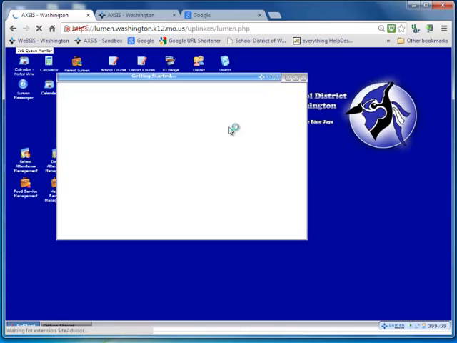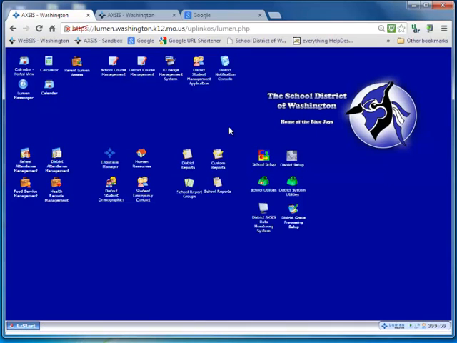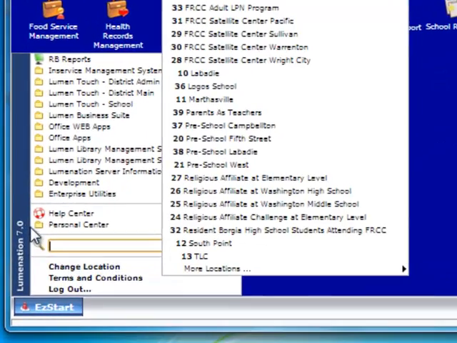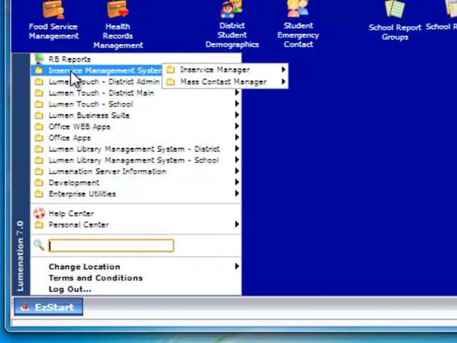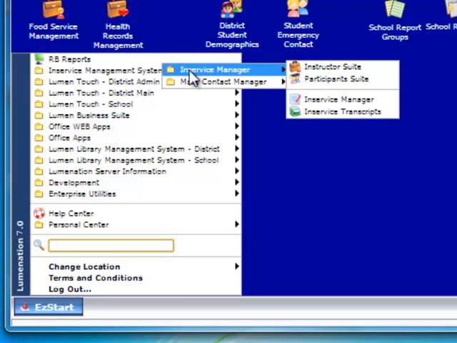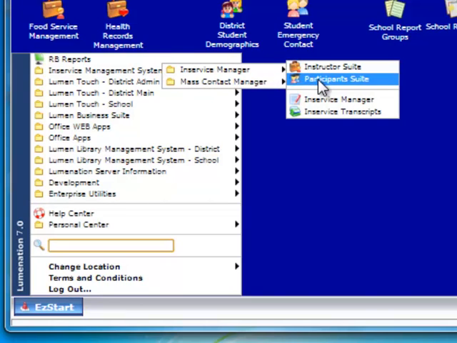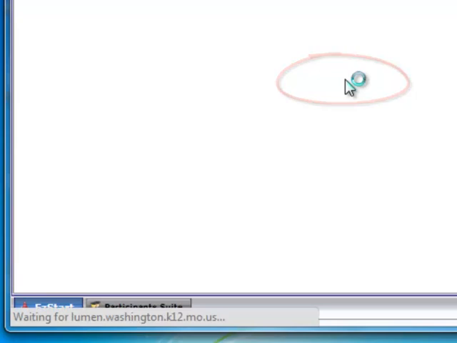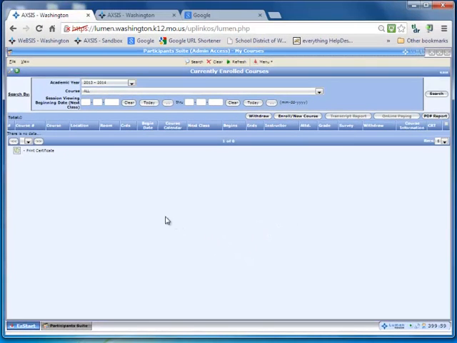Now I'm going to have a lot more icons on my desktop than what you're going to see, so don't get confused by what you're seeing. Yours will look a little bit different. But I need you to go down here and click on Easy Start, and slide all the way up to the top of your list, and you should have a folder here that says In-Service Management System. Again, I have a couple more choices than you, but you should be able to slide across and get to the Participants Suite.